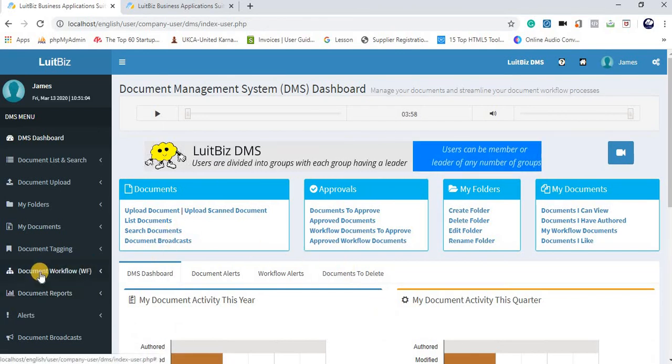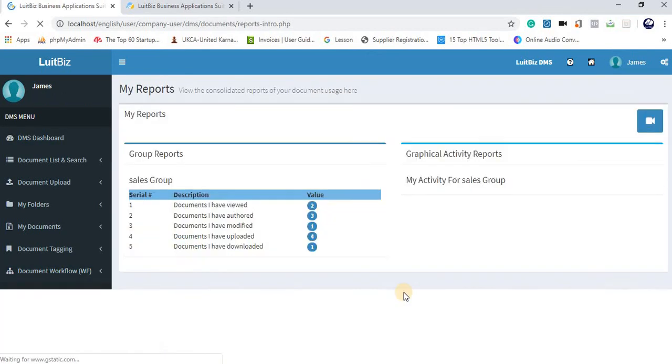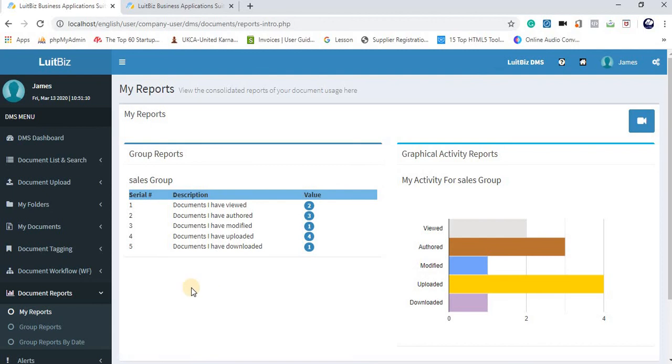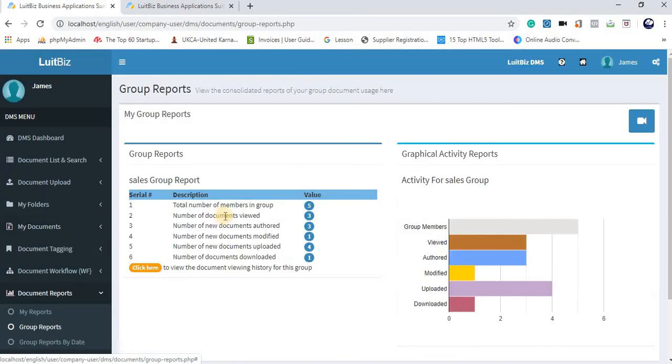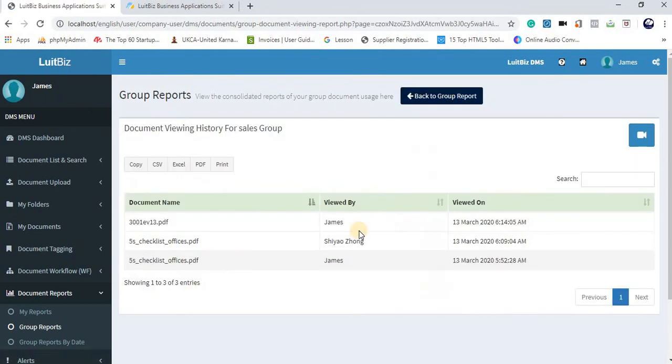Of course, the system provides a lot of different reports. For example, you can view your document usage reports for however many groups you're a member of. You can view your activity reports for that. The group leaders can also view group reports. They can drill down more and view details of these reports, and these reports can be exported to CSV, Excel, or PDF format, or printed out.